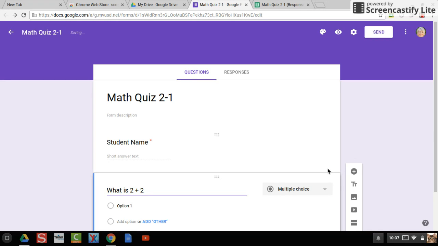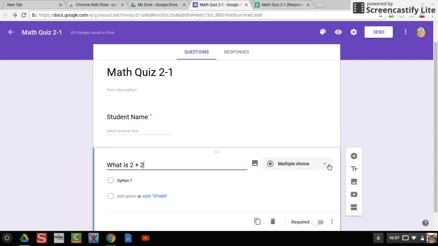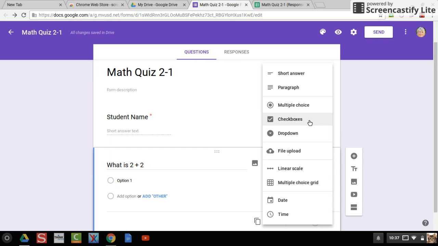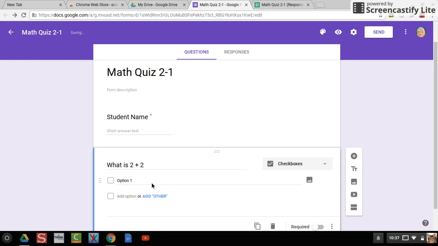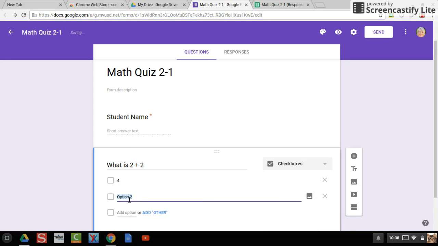Okay, it is a multiple choice. Now, if you want to get SBAC creative, you can make it multiple selects. So you can go to check boxes here. And if I did that, you could put the first answer is 4. The second answer is, I don't know, what's another answer they could give? 8, let me see, 2 times 2. That's also the same as 2 plus 2, right? And then the kids would just check all that apply.